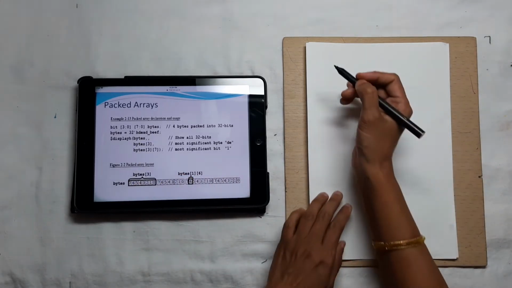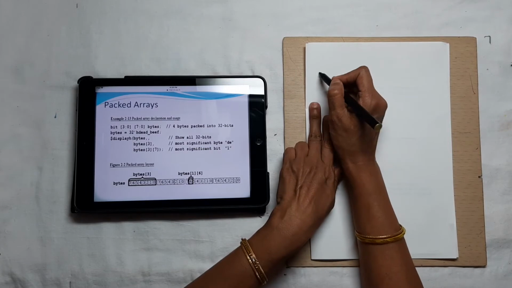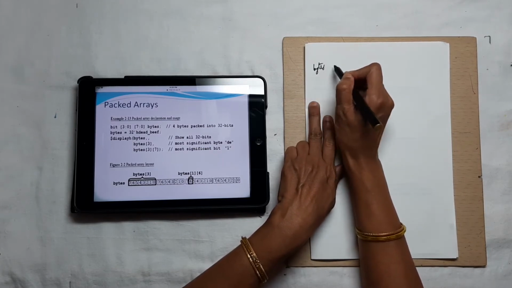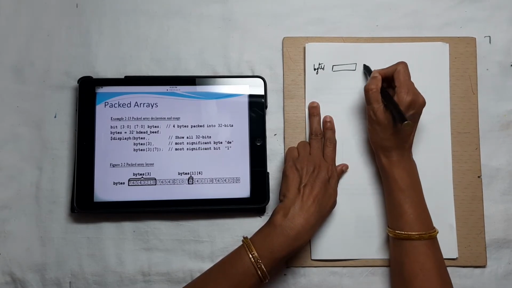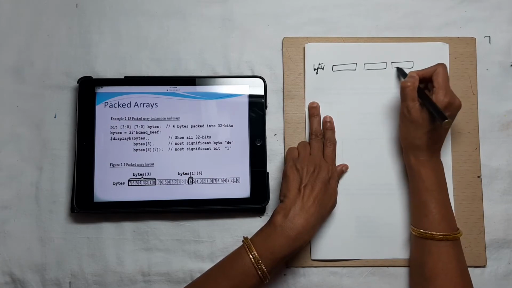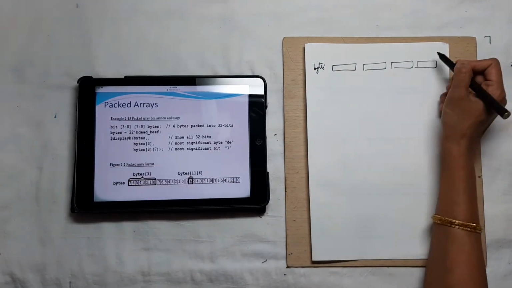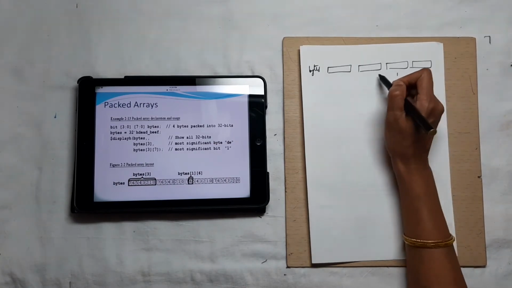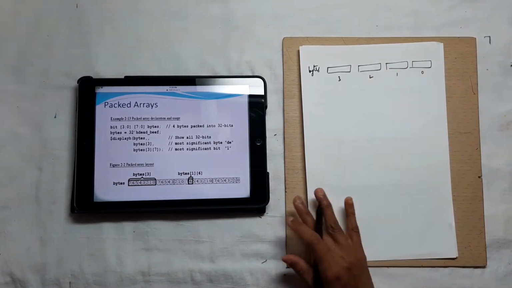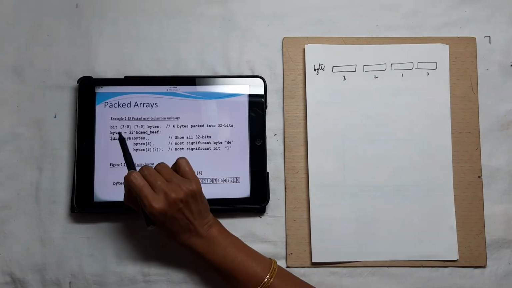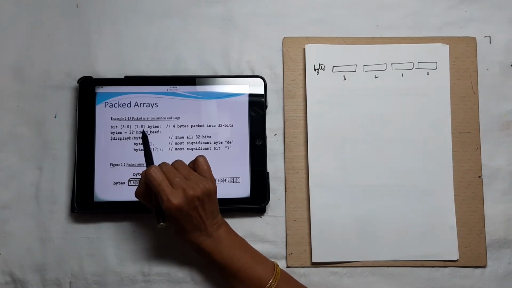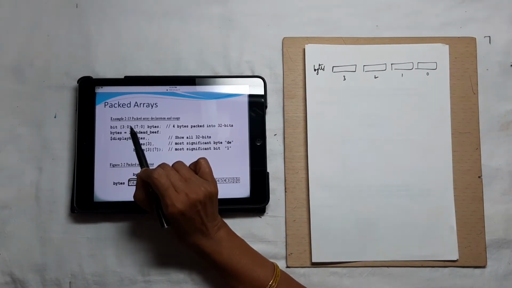In the sense, this bytes has 4 slots because it is 3 to 0. So this is the 0th slot, first, second and third slot. Now each of the memory contains how many bits? It is 0 to 7, which means 8 bits.